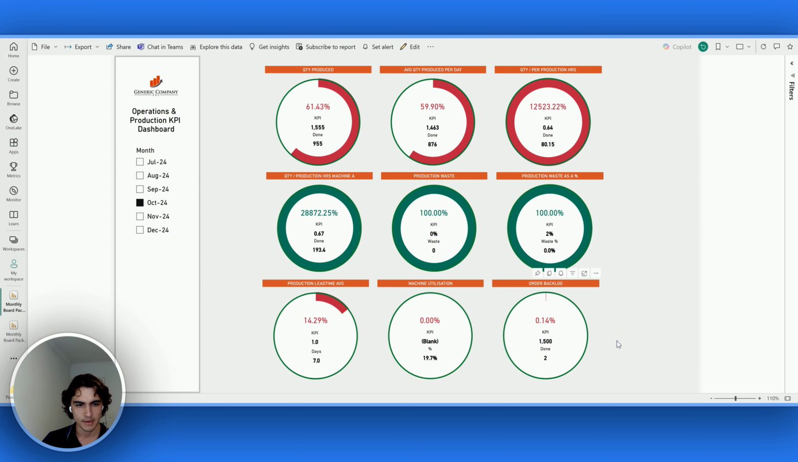And finally, we've got our order backlog. So how much quantity is sat on backlog. We want to try to get this up as much as possible because that way we're always producing something. And if we've got no backlog, then the machines are just going to be sitting there not producing anything. So that's pretty much this one in a nutshell.